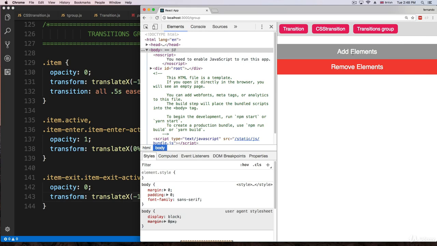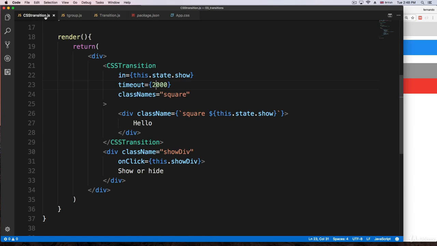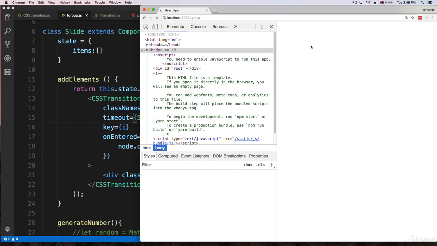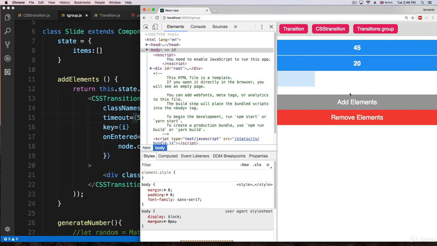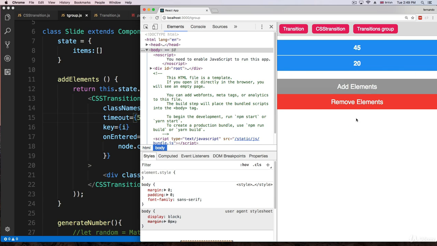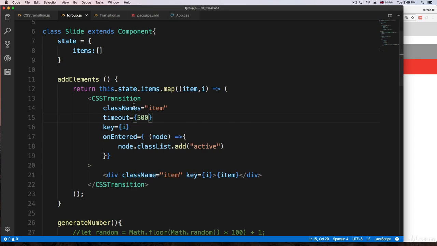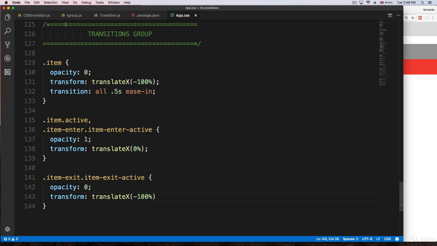So I'm going to click add element, and it's doing the transition. Let me check if we have 500. No, we don't have it. I'm going to put in 500 and click add element, and it's doing the transition. I'm going to add one more, and it's working. And if I remove it, it's going to be removing the element and doing the transition. Real simple. It's not that hard to use. Once you get the idea of how this works, it's really simple.